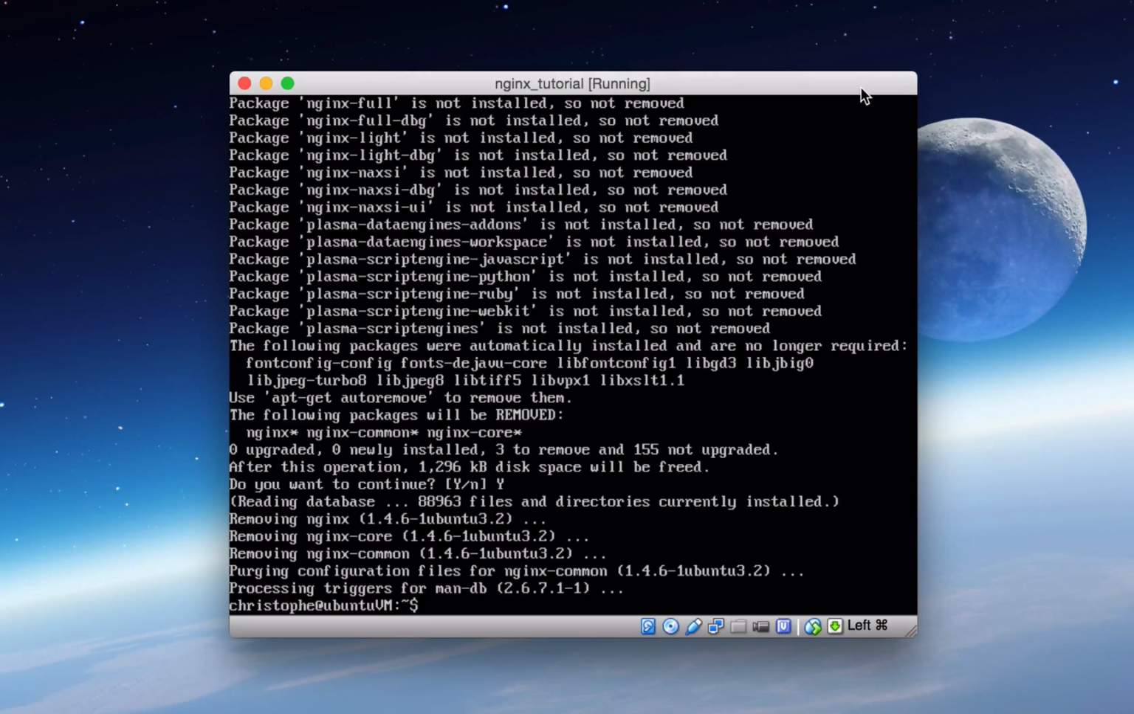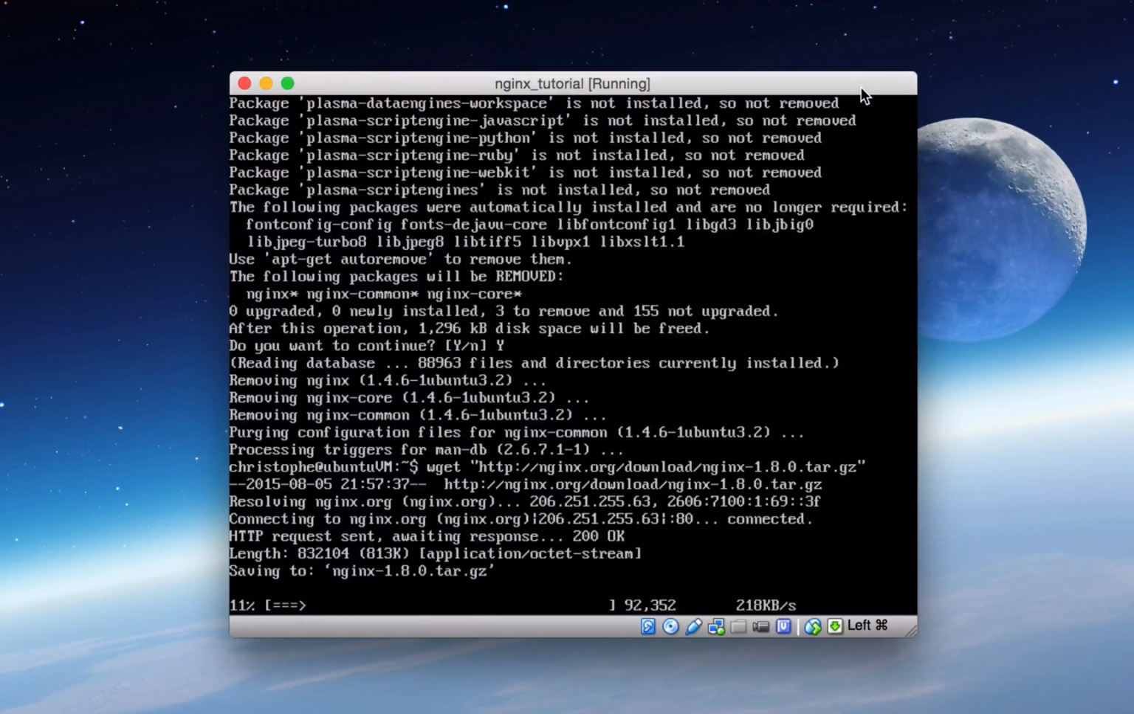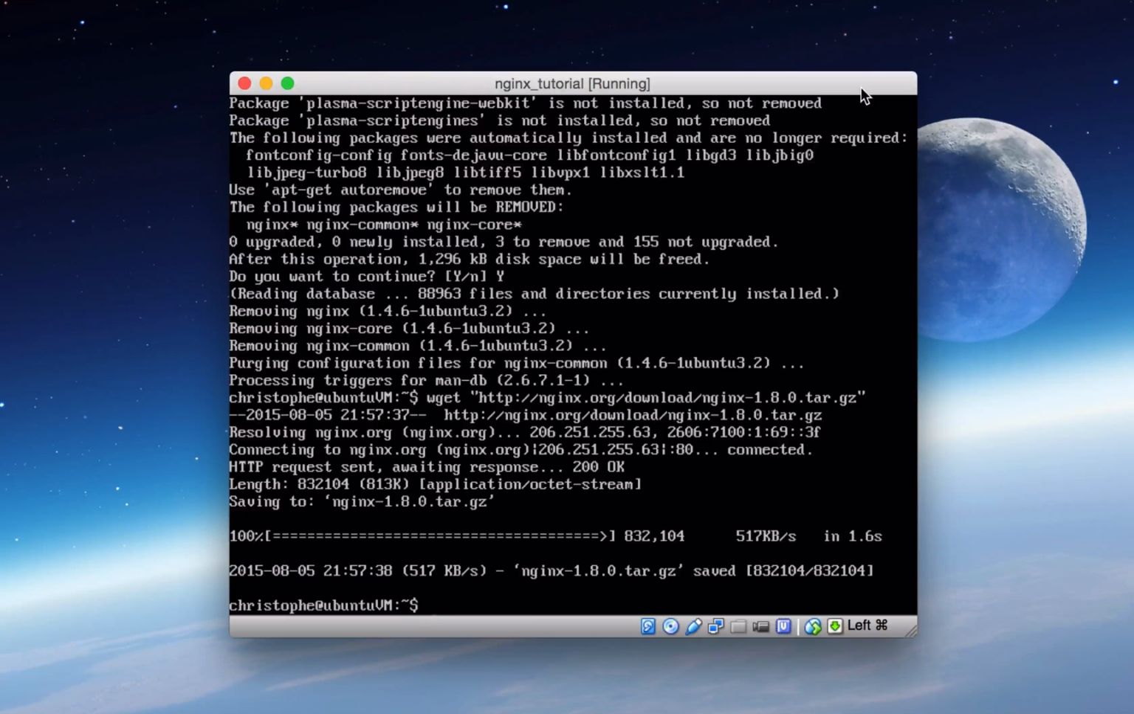Alright, so I already ran sudo apt-get update. Actually, we don't even need to do that because we're gonna wget this straight from nginx.org. And it's 1.8.0. Now, this is the latest stable version. There is a mainline version. I wouldn't recommend that in a production environment because they're still developing it. They're still working with it. So this is the latest stable version that I found on their website.